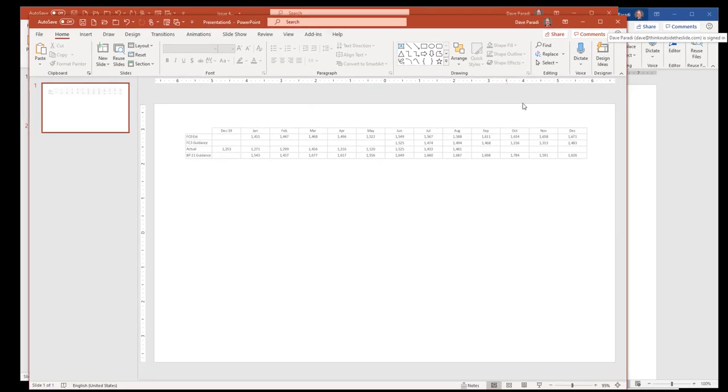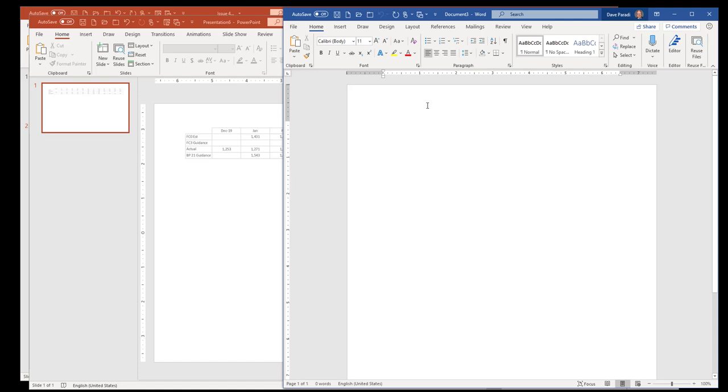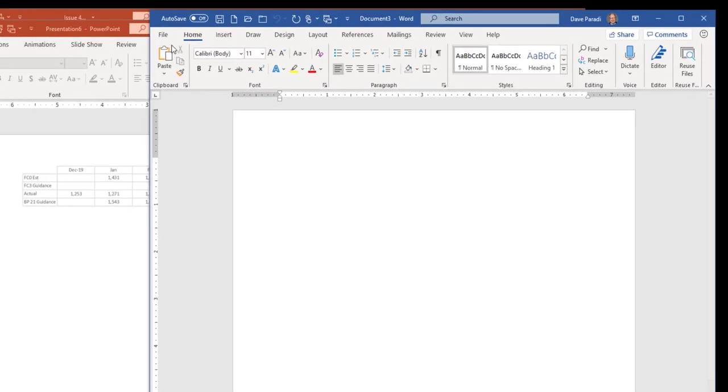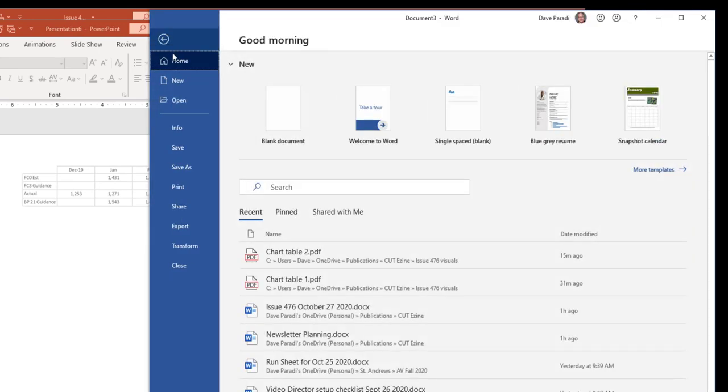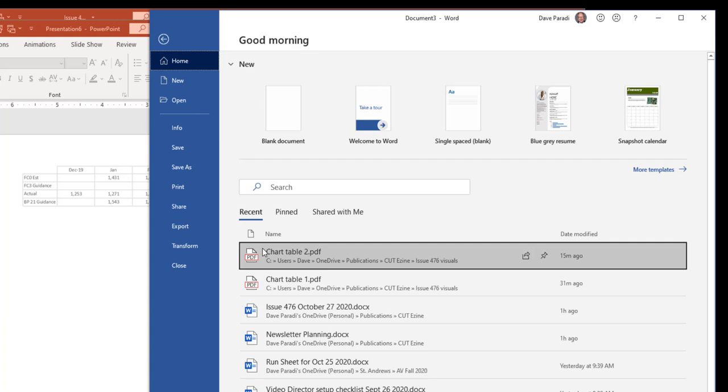So next thing I'm going to do is go over to Word. I've got a blank Word document, a new blank Word document open. And now I'm going to say File. And I'm going to open that particular table PDF file that I just saved. So I'm going to go and open that.